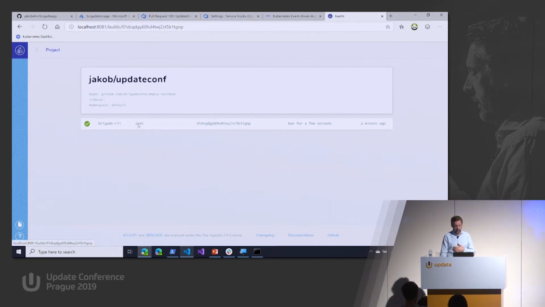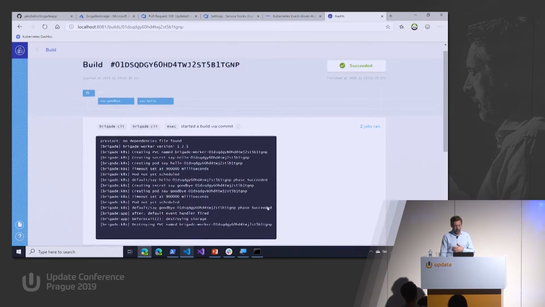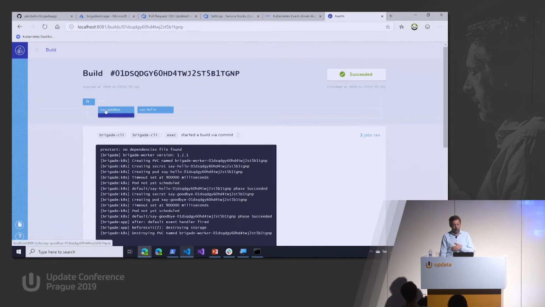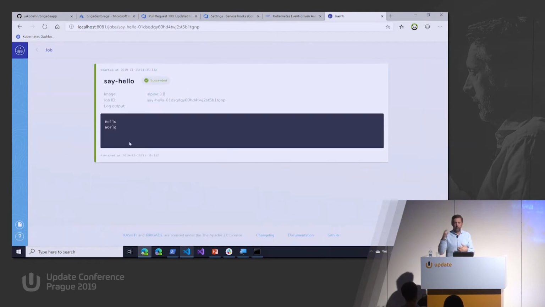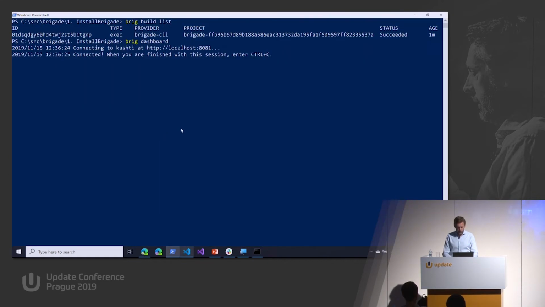event. If I drill down here, I can see a visualization of the pipeline, where the first part was, it actually mixes up the ordering here for some reason. But you have the say hello part and the say goodbye part. Then you can drill down into each of these and see the output. Here you can see that it specifies hello world. This makes it really easy to see the output of these jobs and troubleshoot them and so on. So that's one of the tools.